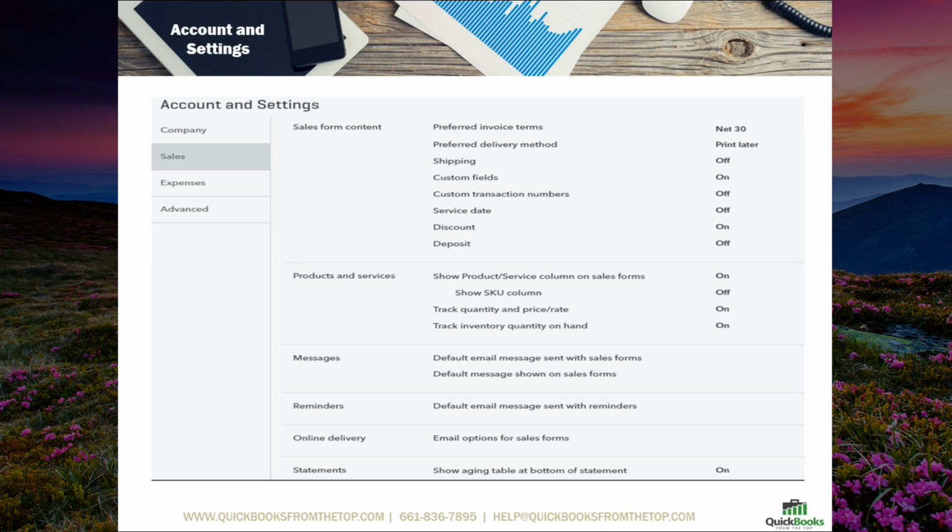Next is the products and services. If you're going to be tracking inventory and you want to track your quantity on hand, you want to have both those on. And then messages, reminders, online delivery. I love using that for my invoices. Gets right to my client and they can pay right from that invoice. And also statements if you need to send those out on a reoccurring monthly basis, that can be set up.